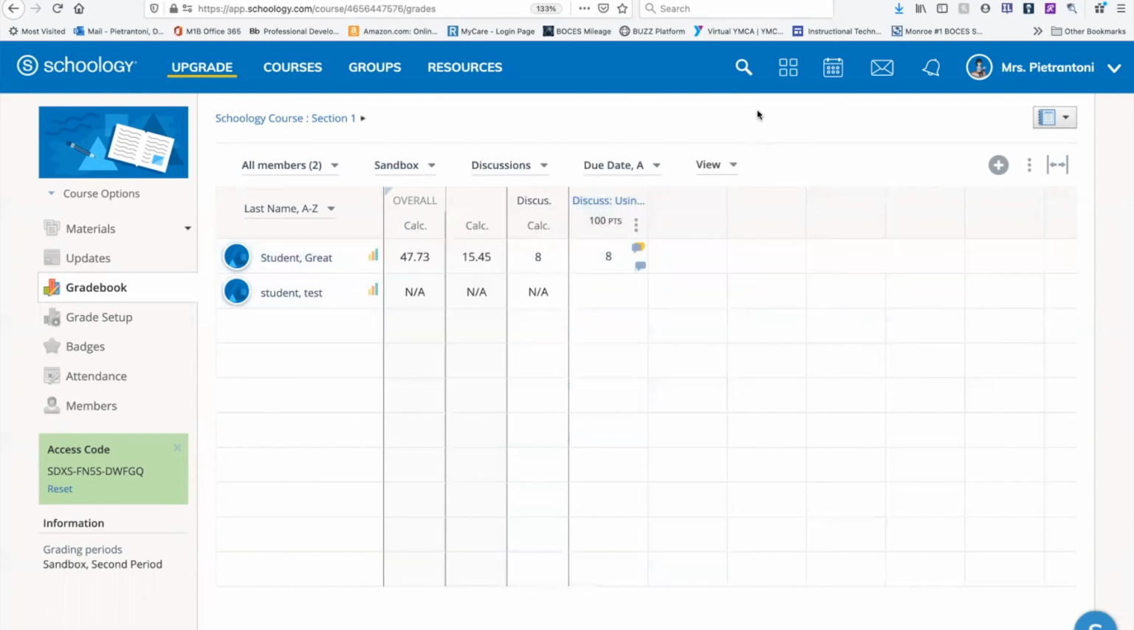And that is it about setting up grade categories and looking at how it works for yourself as a facilitator of learning and for the student point of view.